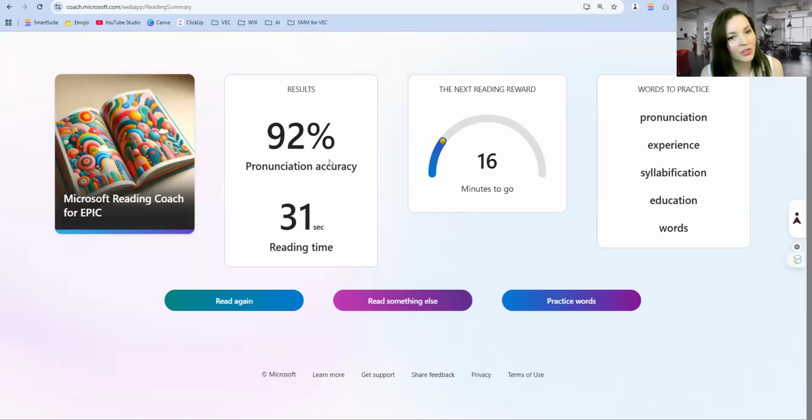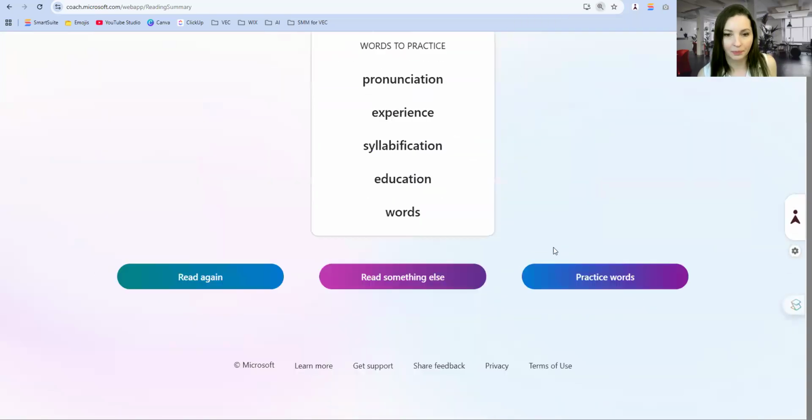Native speakers will not get 100. But it is a nice kind of feedback, immediate feedback. So what can you do now to improve the accuracy? You have an option to practice tricky words, right? That the program identified as me not pronouncing them clearly enough.